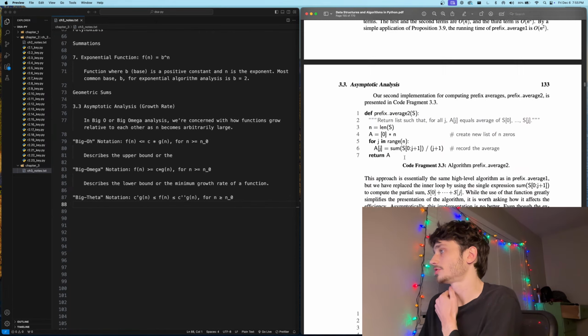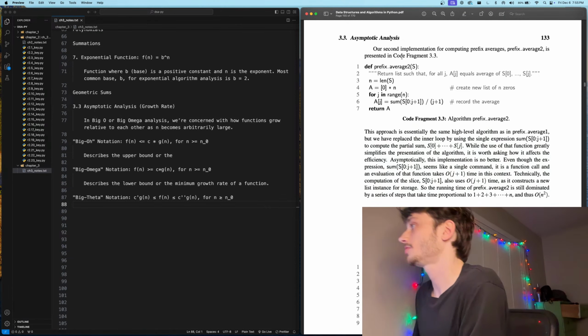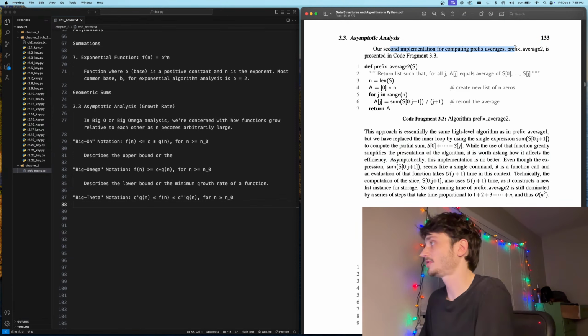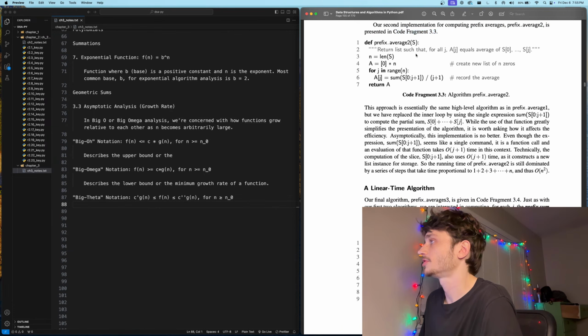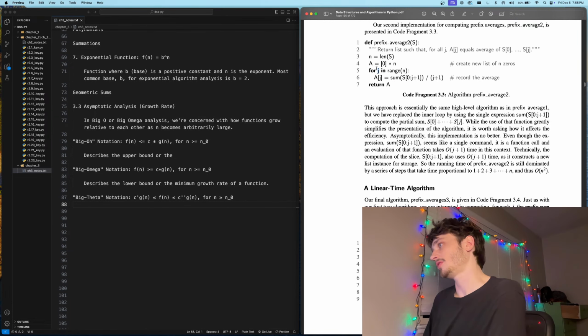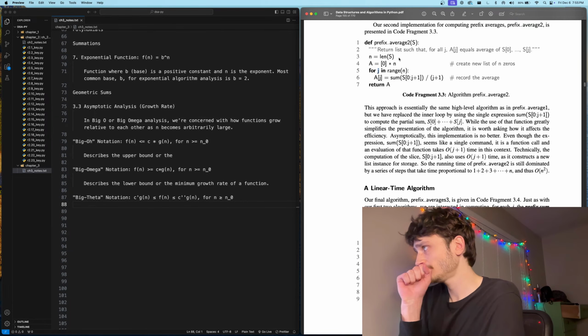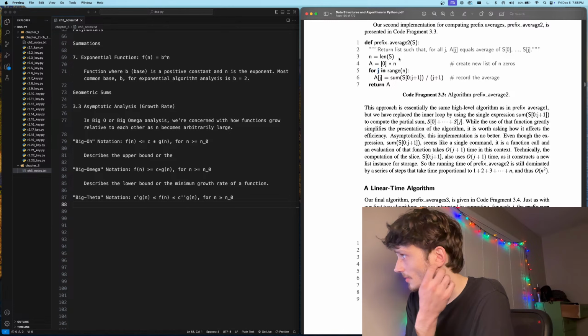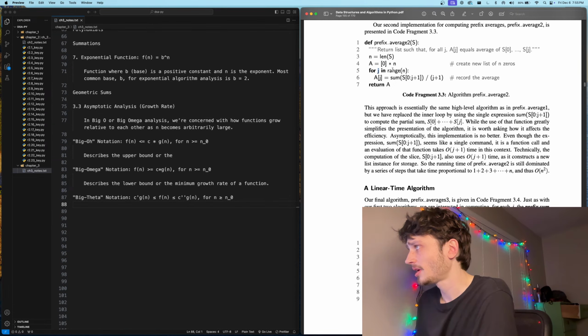Cool, so let's continue here. Our second implementation for computing prefix averages, prefix average 2, is presented in code fragment 3.3. So we have a sequence here and we take the length. We create that new sequence and we say for j in range of n. So we are finding the index value for our sequence length, or saving the index value.